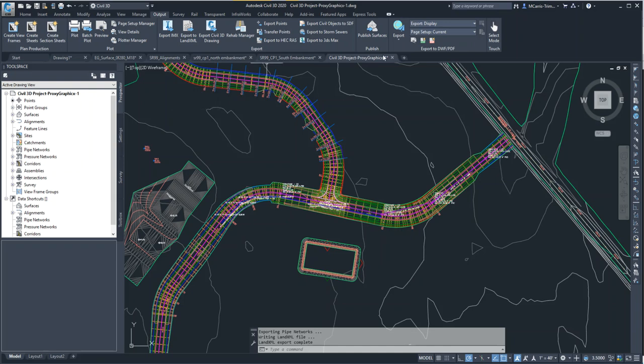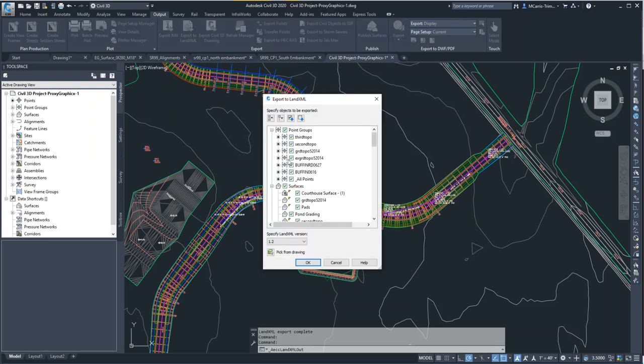So if you were to have the Civil 3D drawing exported as a LandXML file, you can see that you can select all the information and put it in one file, or you could actually just pick individual objects, such as a specific surface or a specific group of points.